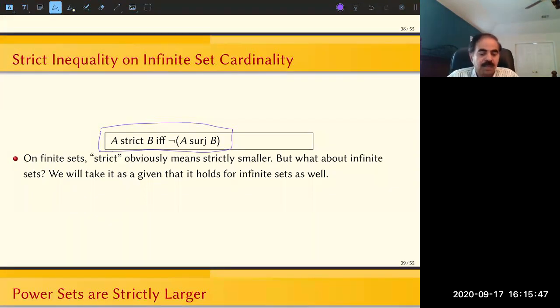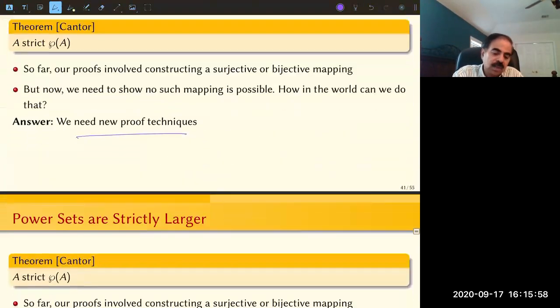So what we are going to do is use the same idea from the diagonalization proof to prove that there exists no surjection from A to the power set of A. Okay, so this is what we are going to do. So how do we do that?